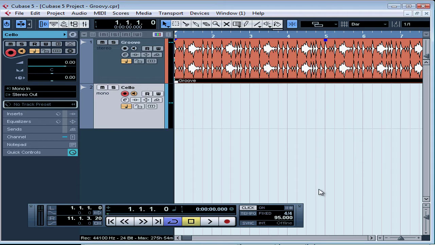Okay, and let's start our playback. And playback has stopped. That sounds about right. Let's change our zoom level.